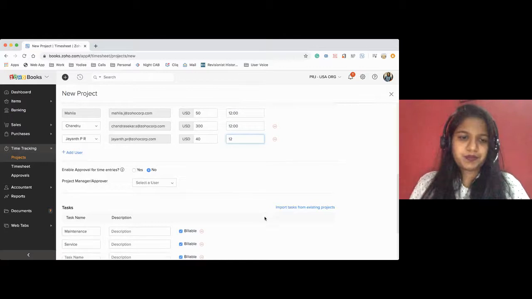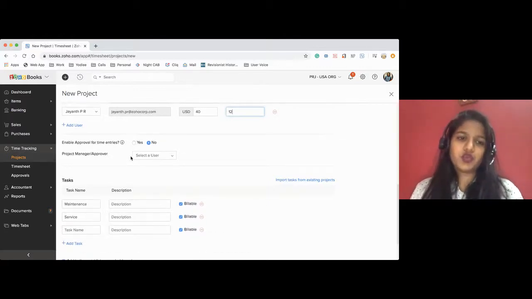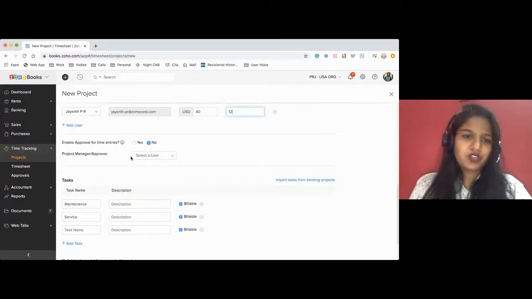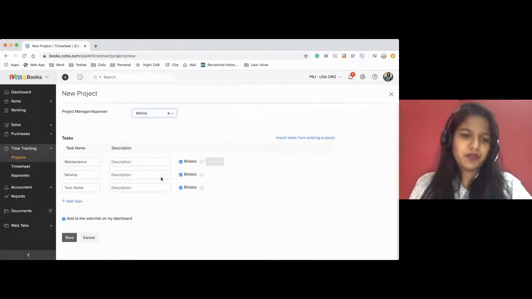And another option is to have approval for the time entries. A lot of your employees will log time, but you can also set up a manager who goes through all these logged times, and they can either approve or decline it. Once they decline it, the user will again have to resubmit what they have done. So we'll have it as yes, and just to show you, I'll keep myself as the approver. And I'll go ahead and save this.